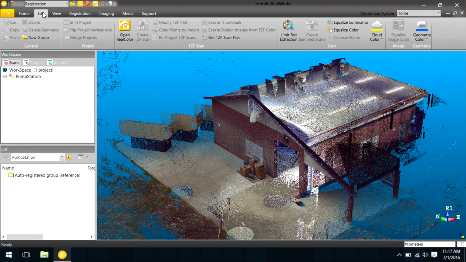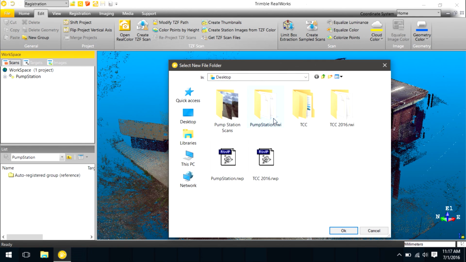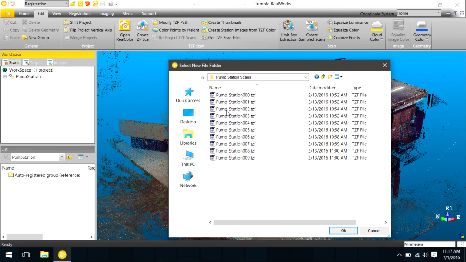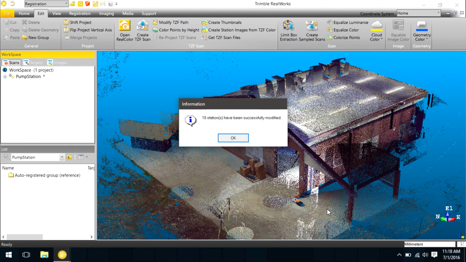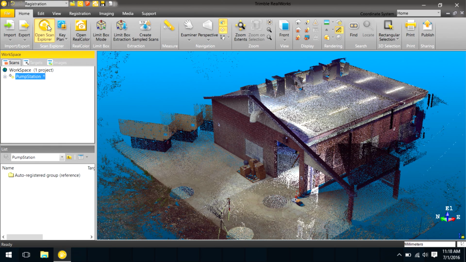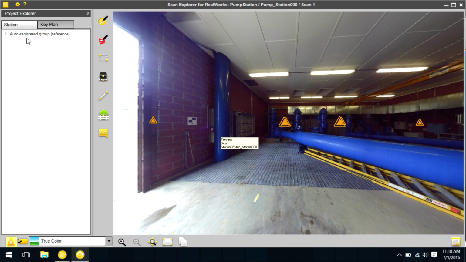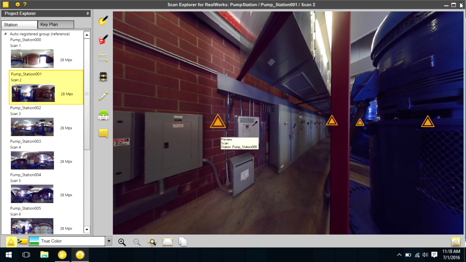To fix it, simply go to the Edit tab, select your project, and select Modify TZF path. From there, navigate to the location where those files are and select OK. Now Realworks has relinked the location of those scan files back to the project. Now when we open Scan Explorer, all of our stations are back in our project and accessible.